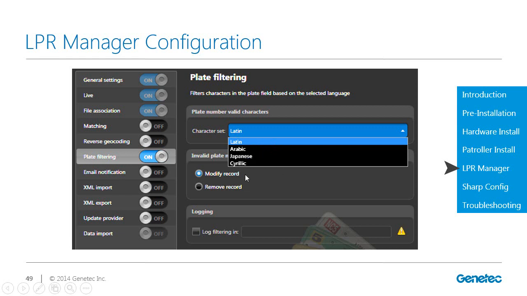So we can either choose to modify the record, which will drop the unrecognized character, or we can choose just to remove the record completely. So if it sees any characters that are not in there, it just says, okay, I don't know what that plate is, and it gets rid of the record totally.